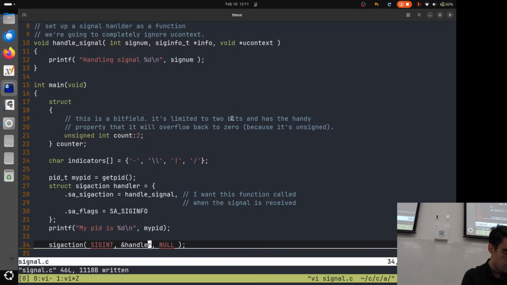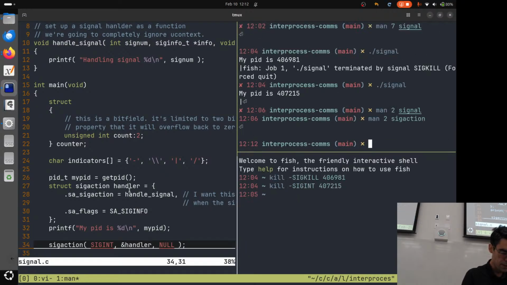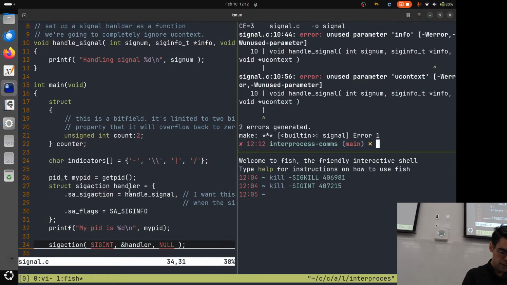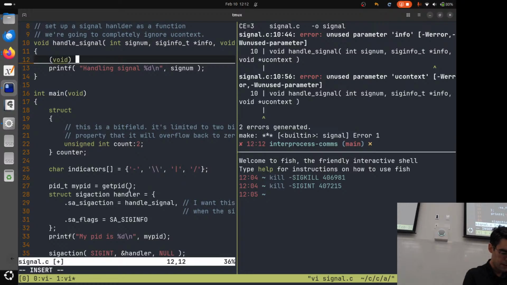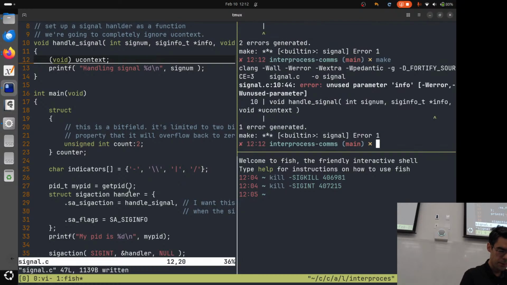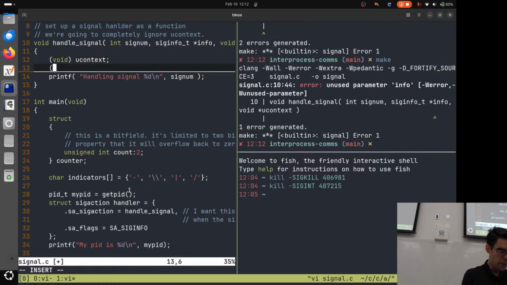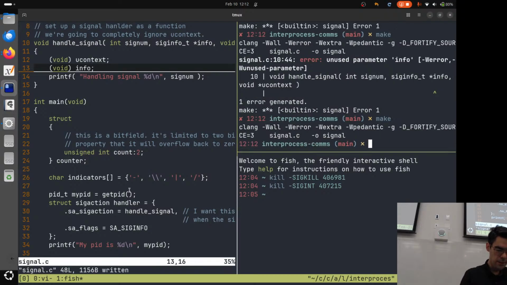So once I've done that, I'm going to pass a pointer to my handler. This is an instance of the struct that I've declared on line 27. I'm going to zoom out. I'm going to go back up to the top here, and I'm going to put a void in front of this. I'm not using this variable, and I will not use this variable. And I'm going to put a void in front of that one. I will use this, but I'm not going to use it right now. OK, so we're able to compile our code. I'm going to run it.